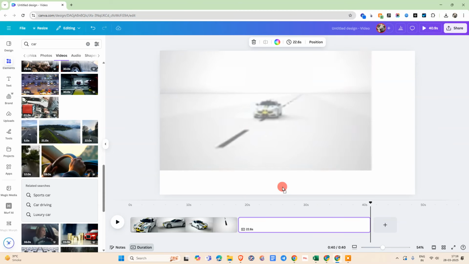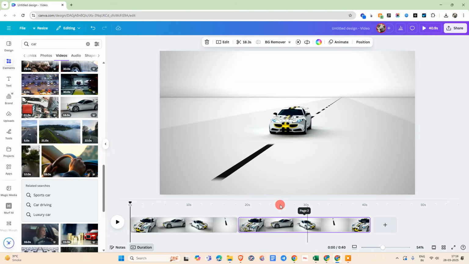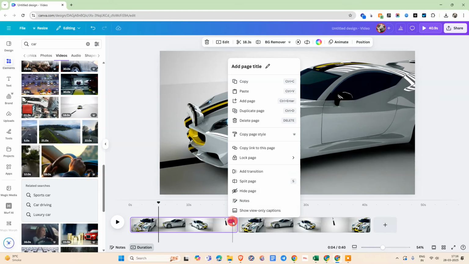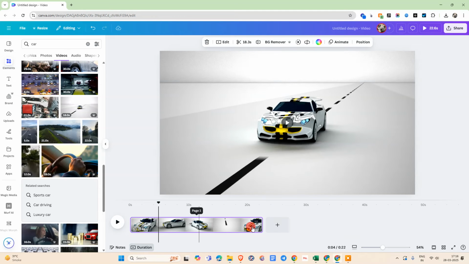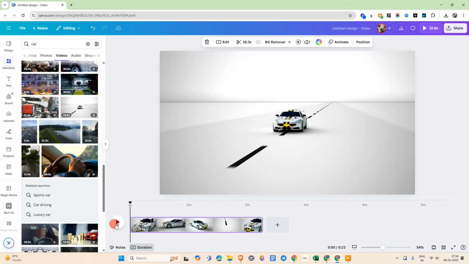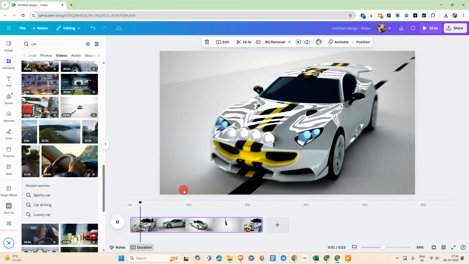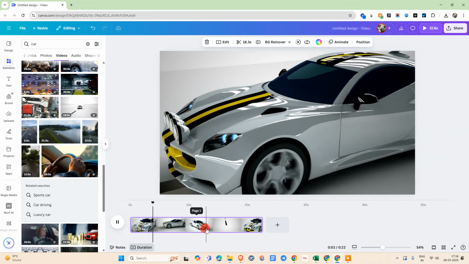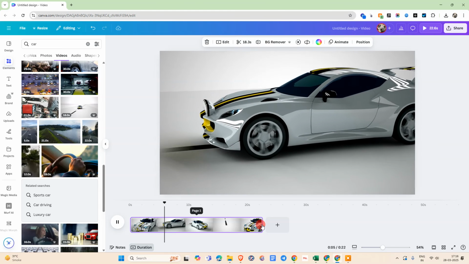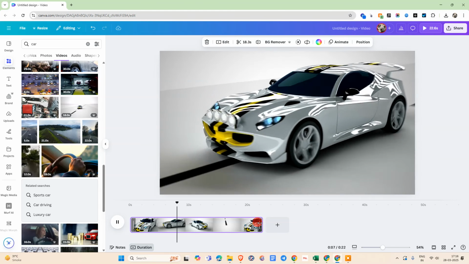Now take the same video and put it on the second page. Now delete the first page, just click on this three dot option and delete the page. Then this is your first page, which is 22 seconds, but this video will loop again and again as you increase the size.